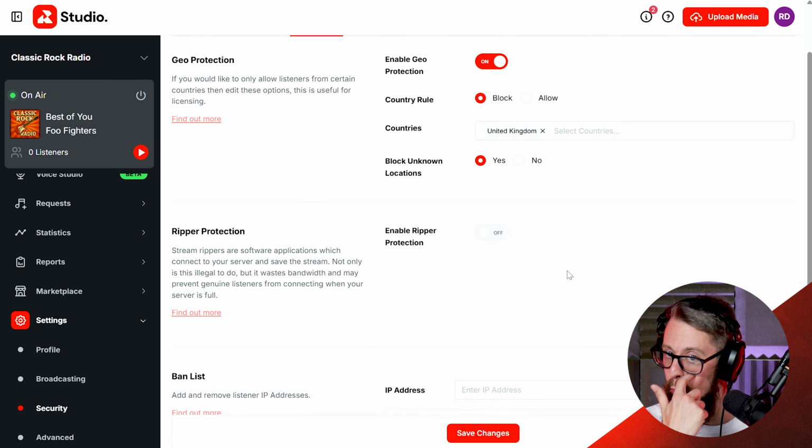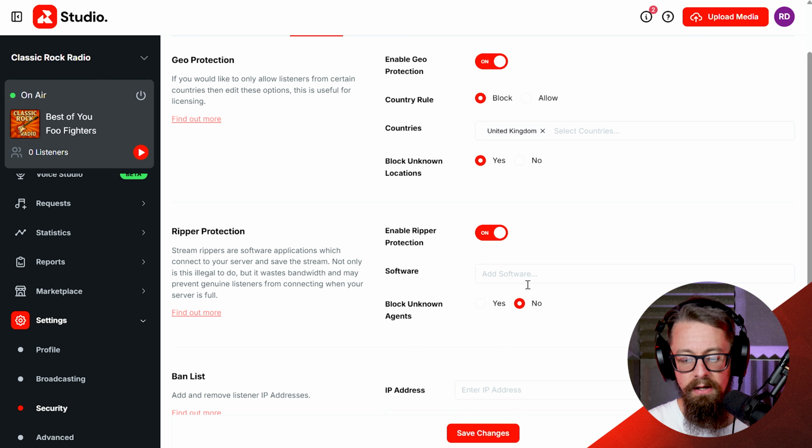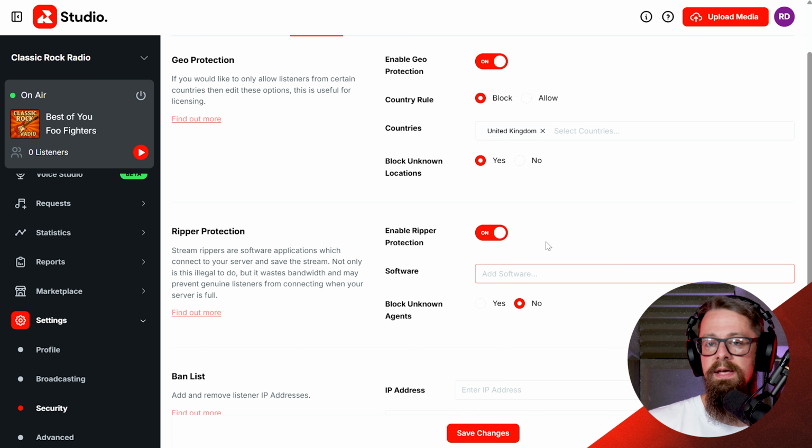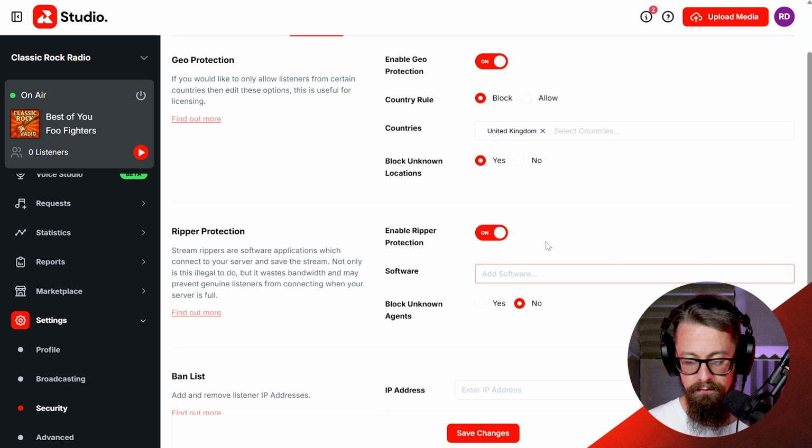We have an option called Ripper Protection, and that's a further way to stop your station stream being taken by bots and sites that take streams without your permission and rebroadcast them. Maybe they're using up your bandwidth and your listening hours, and of course you don't want them to have access to any of your content. So if you turn it on, there are names of software that you can add, and it will protect your stream from that particular known name.